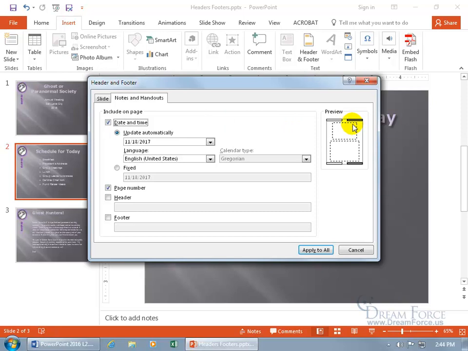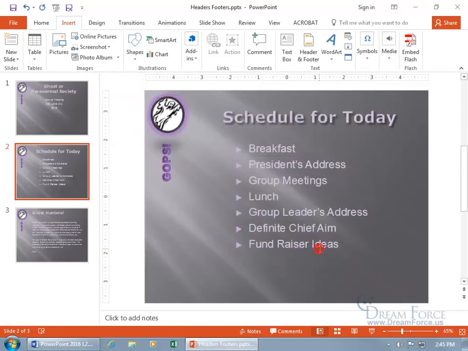So the date and time is the top right. Page number is checked and that's the bottom right. And then we've got the header, which is the top left, and then the footer, which is the bottom left. And you can say for the header, the name of our company, and the footer, we hunt for spooks. That's it. Just go ahead and apply it to all.